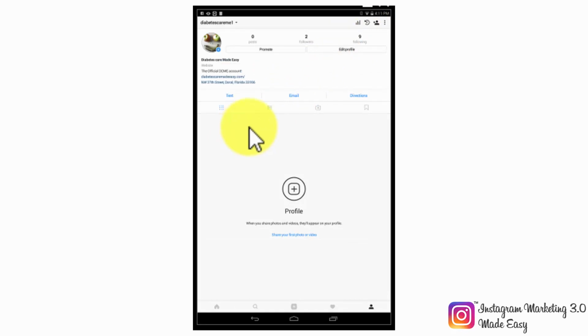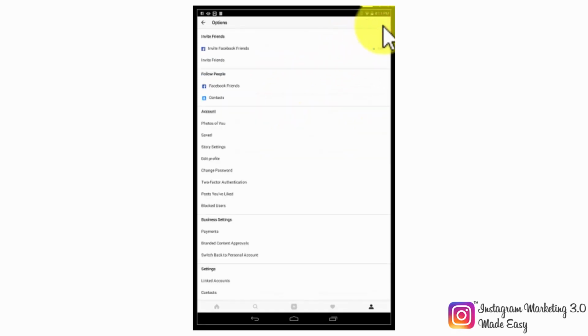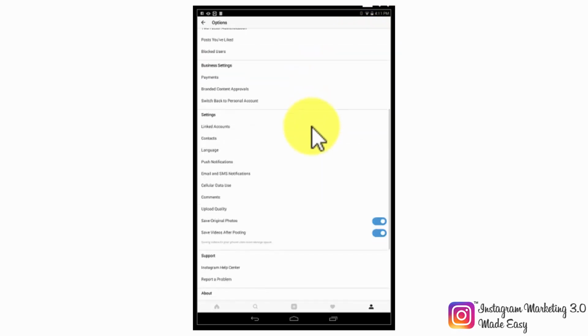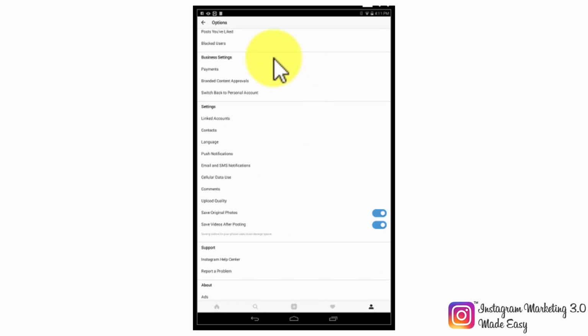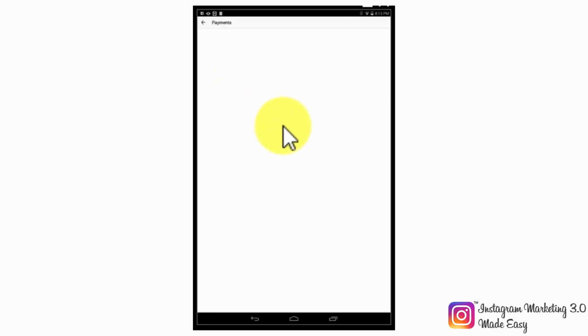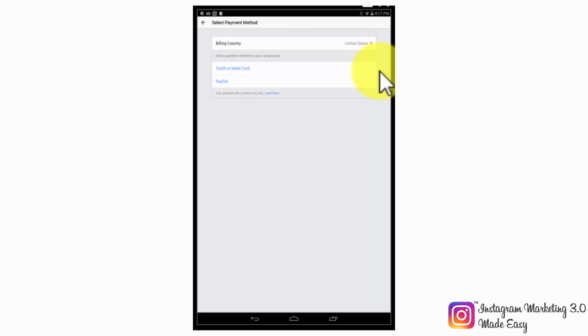Let's now go over the three dotted button on the top right corner of your profile to go to your account settings. In this section, you have to look for the Business Settings menu, where you will be able to see three options. The first one is the Payments option. In this section, you will be able to set up a payment method which you will later use to pay for your advertisements. Your default payment method will be the one that you are currently using on your Facebook ad account, but you will be able to also set up two additional payment methods by tapping on the Add a Payment Method link. The two payment methods available are credit or debit card and PayPal.